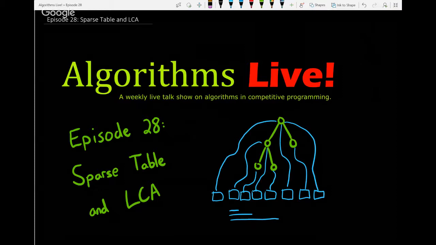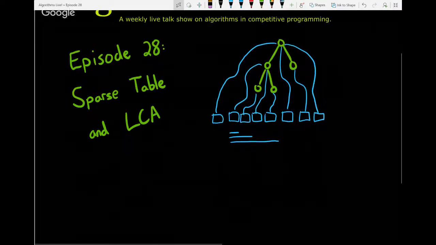This week's episode is going to cover this idea of using Sparse Table to solve this LCA query problem, or reducing LCA to range minimum query. Sparse Table is just a special type of solution to range minimum query, and we're going to look into that now. All right, I'm just going to dive right in.